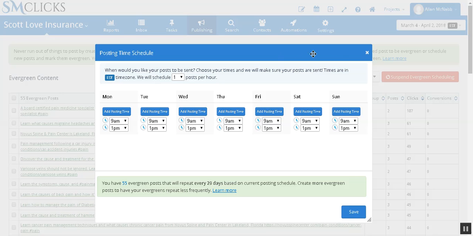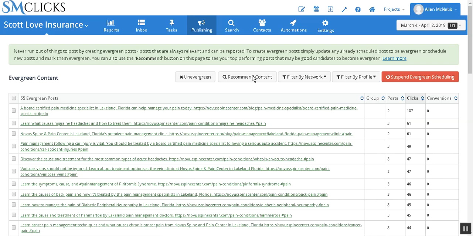So if you're going to set up evergreen posts, make sure that you've got enough that's going to last maybe for a couple of months, so that they're spread out over time, so you're not spamming your network. Here, this is a relatively new project. There's 55 evergreen posts that are set up. So every 2 months, randomly throughout, if there's a slot open every day, then one of these is going to get dropped in.